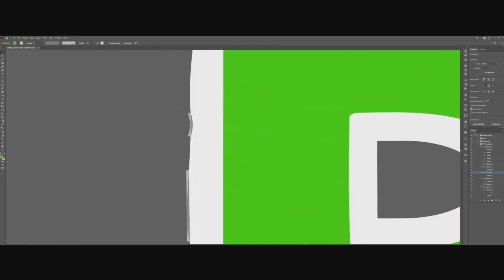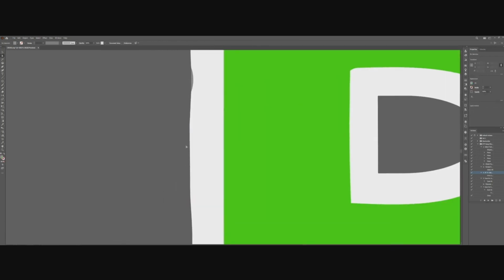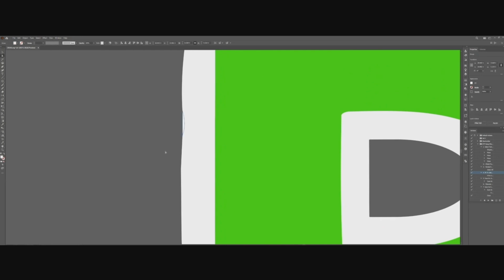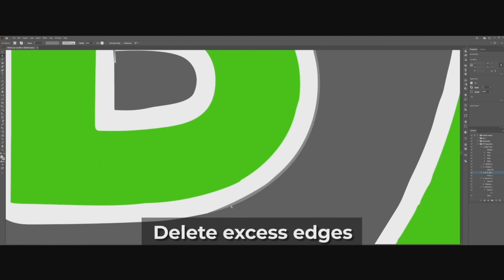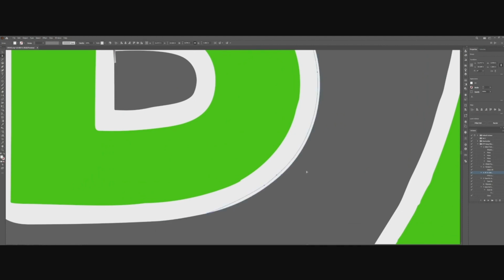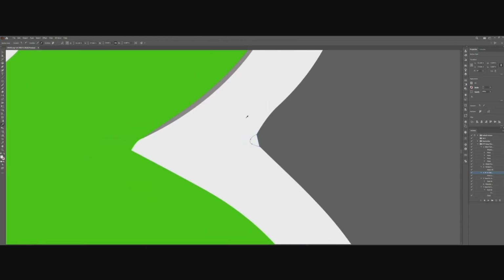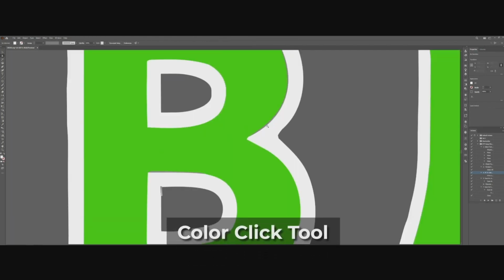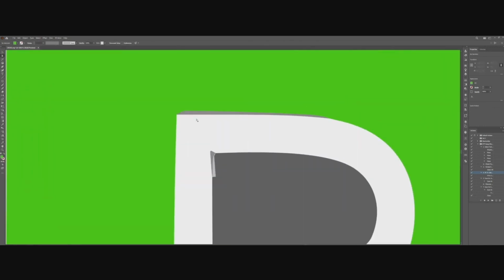Check the edges that have been repaired. Start manually adjusting each edge. Be patient, as this process can be time-consuming. Delete any unnecessary or excess edges. If you delete certain areas, some parts of the image might appear empty. Use the color click tool to fill these areas. Adjust the colors as needed.